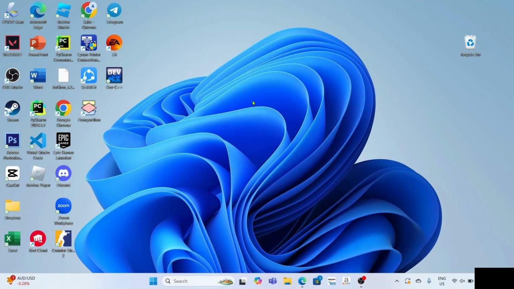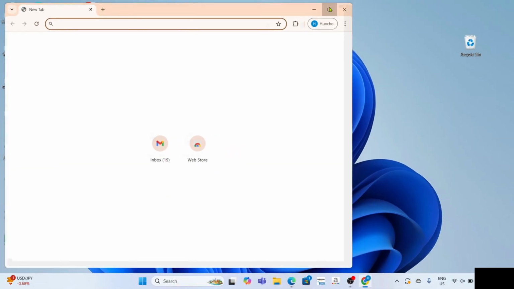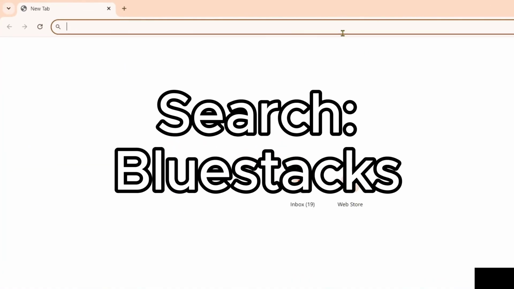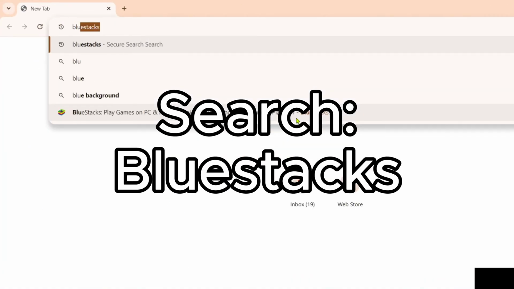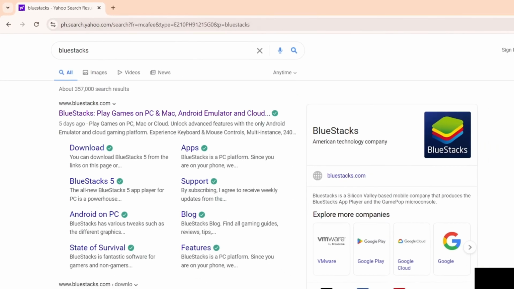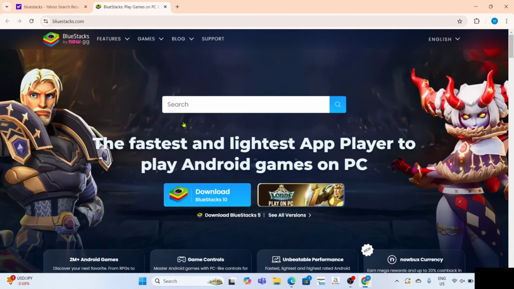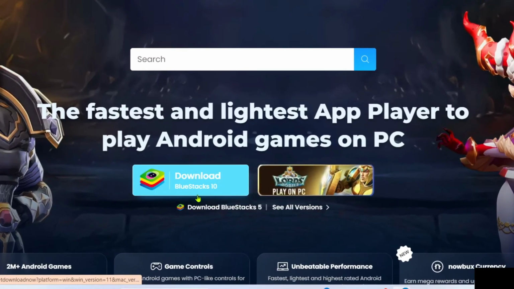So to download BlueStacks, I want you to go to your Google Chrome or any web browser on your device. And once you're on your web browser, you can now search for BlueStacks. And after searching, you will now be able to see this website, which is the official website of BlueStacks, so just go and click it. And after that, you will now be on the website. To download the BlueStacks app on this website, it's so simple, you just need to click this download button right here.